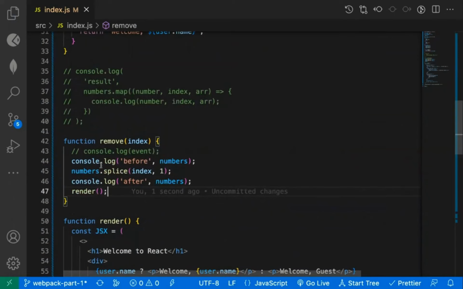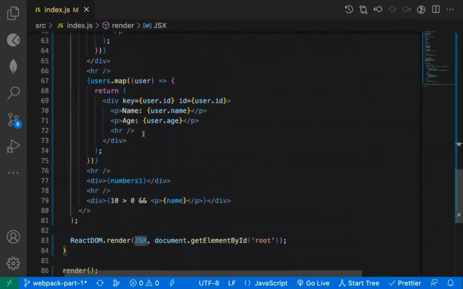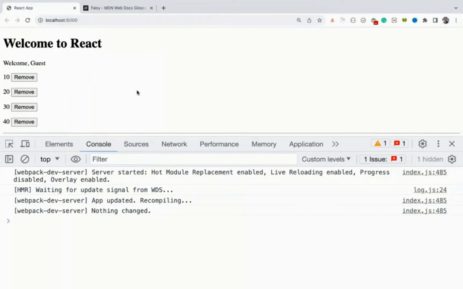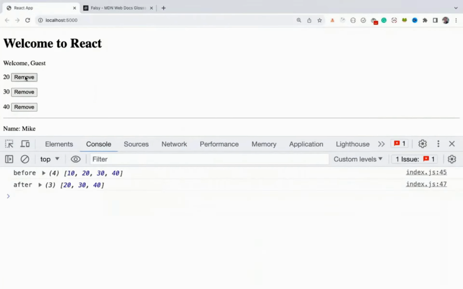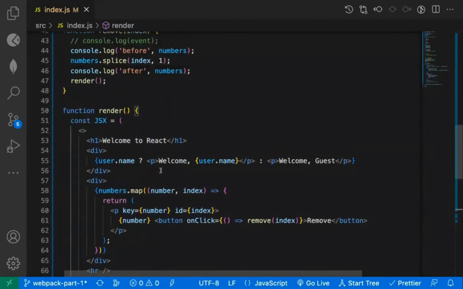So what is happening? Once I remove an element, I am calling render. So what will React do? React will check what has changed, and it will re-render that JSX, whatever you have provided. Now when I click on remove, you can see 10 is removed on the UI because you are telling it to re-render. But this does not mean that React will recreate everything.